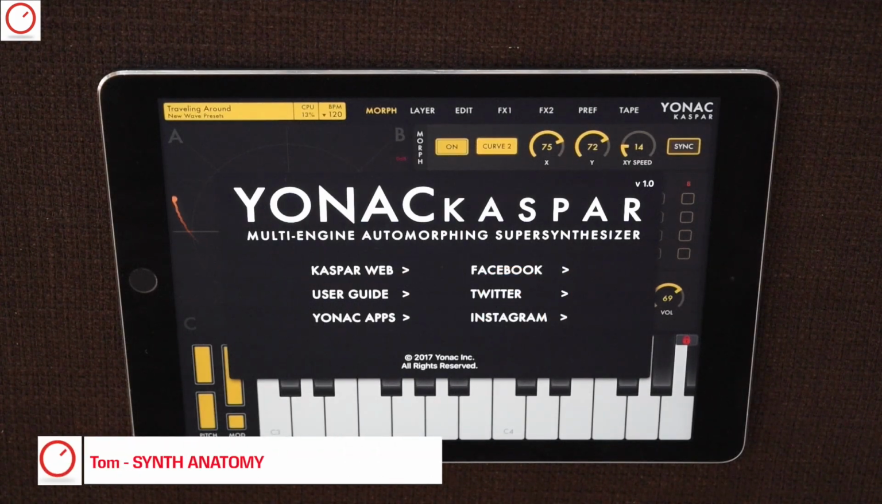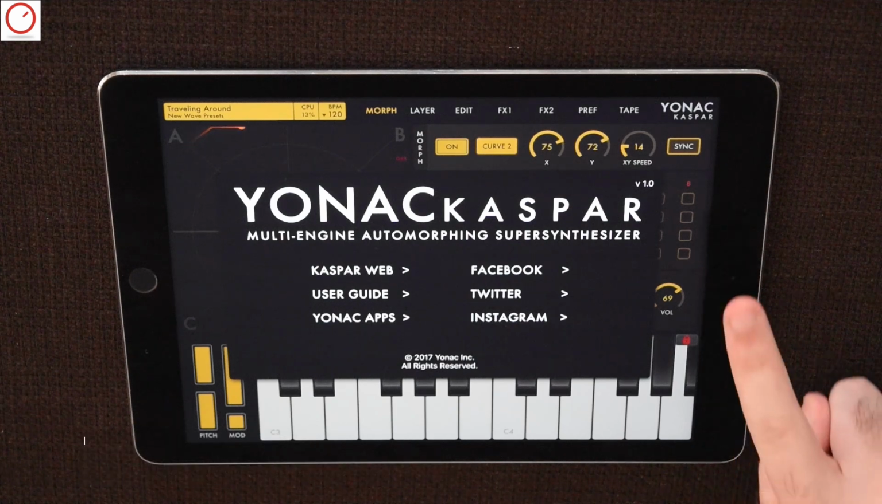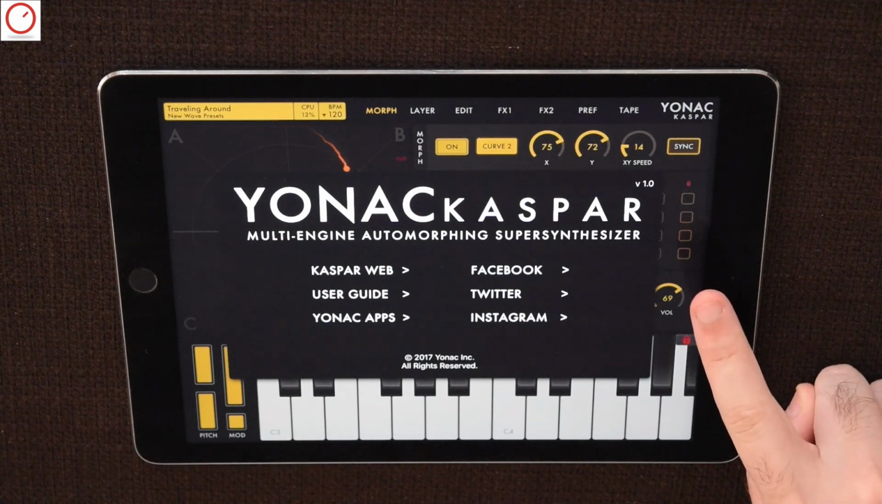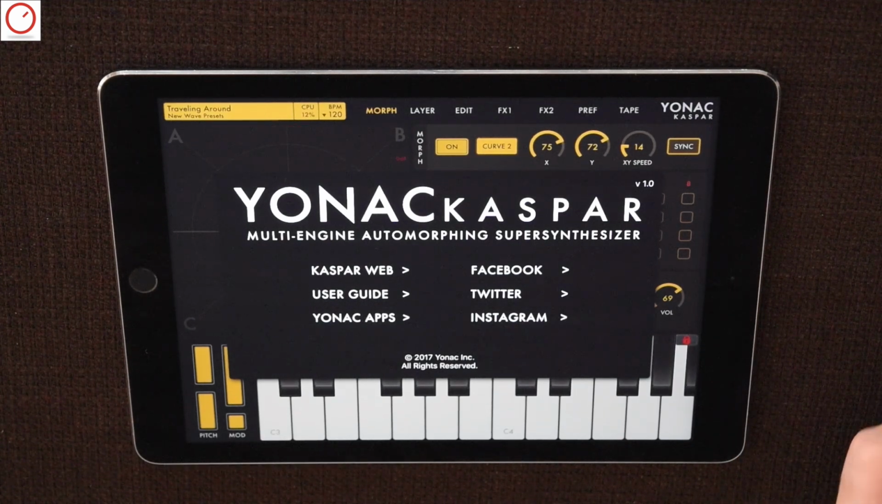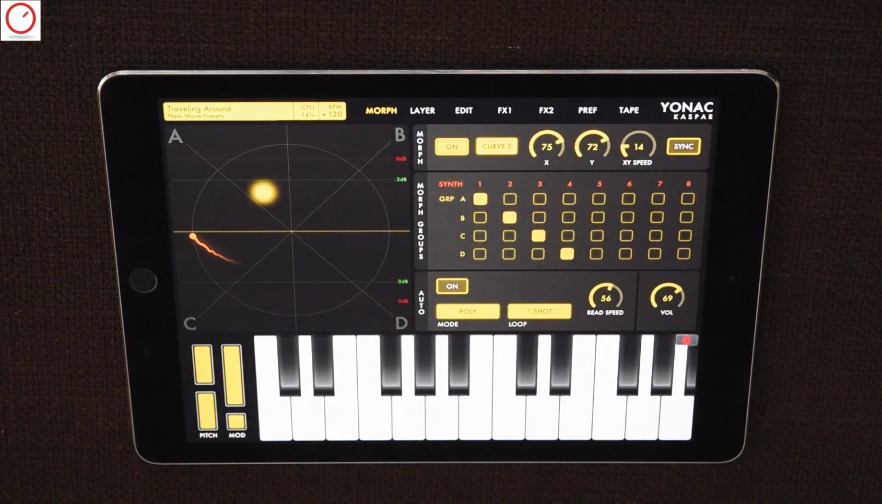Today I give you an introduction and review of the new Yonac KASPAR Super Synthesizer for iOS. Already at the beginning I would like to mention that KASPAR has audio bus, inter-app audio and iOS AudioUnit support. Also full MIDI and MIDI over Bluetooth support is provided in KASPAR. Before I show you all the features of this new app, here are some sounds of the KASPAR synthesizer.